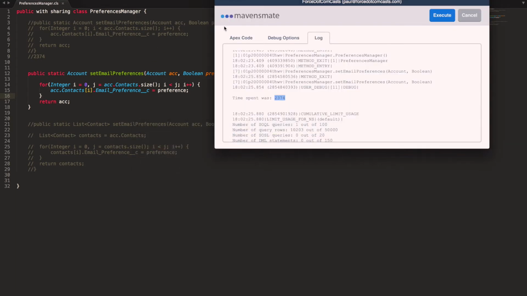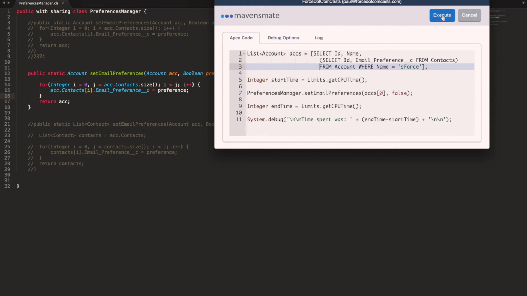So we'll rerun our code again, exactly the same code, except this time when we run it, the number should be considerably lower.